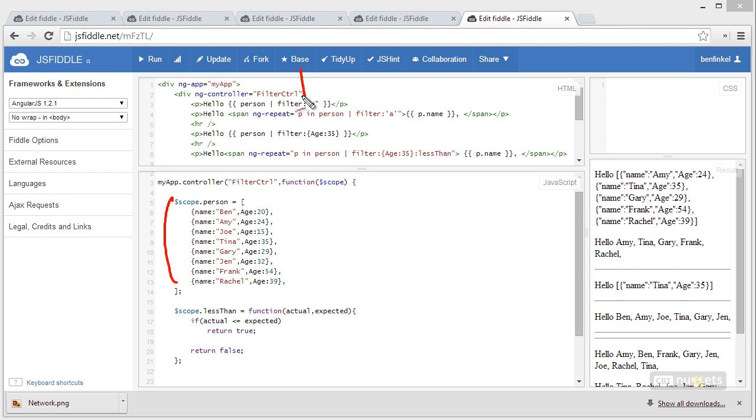If I just drop filter :A, which means I want to filter anything with an A in it, you can see over here in my results that I get Amy, Tina, Gary, Frank, and Rachel. I get all the results that had an A in their elements. Ben and Joe, those guys are left off. They don't have an A on the list.